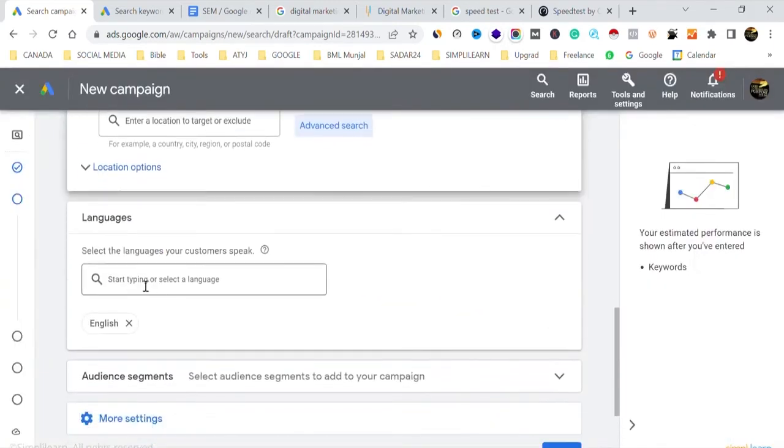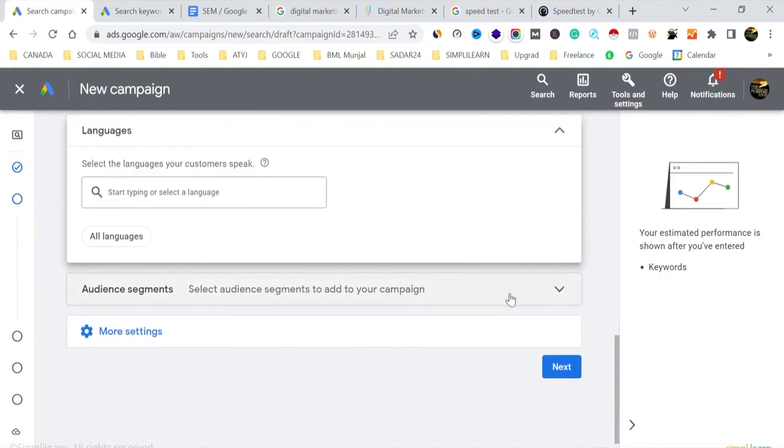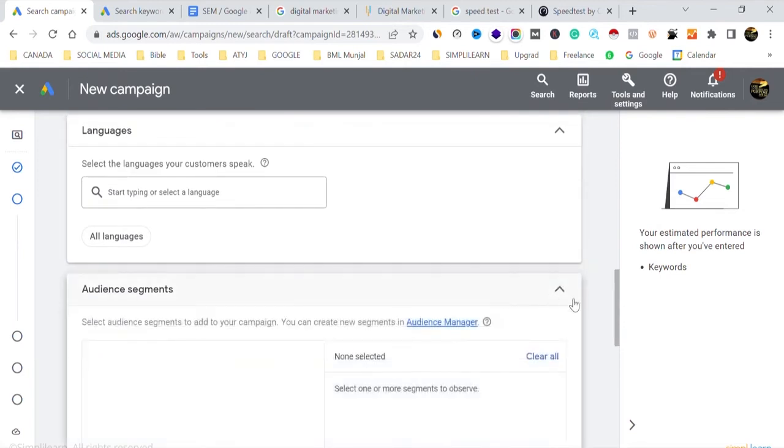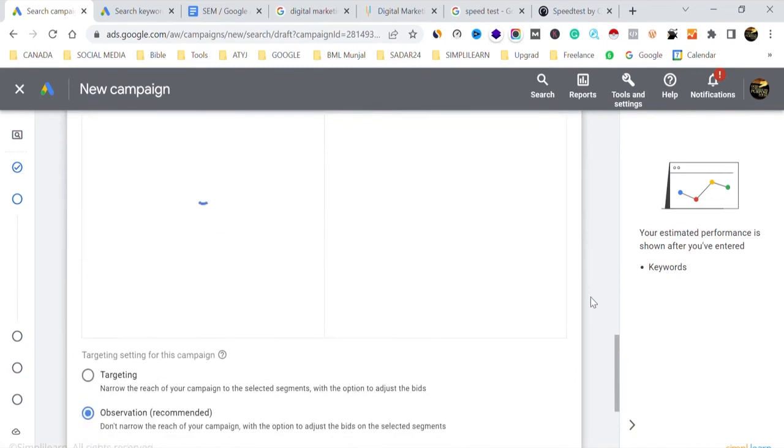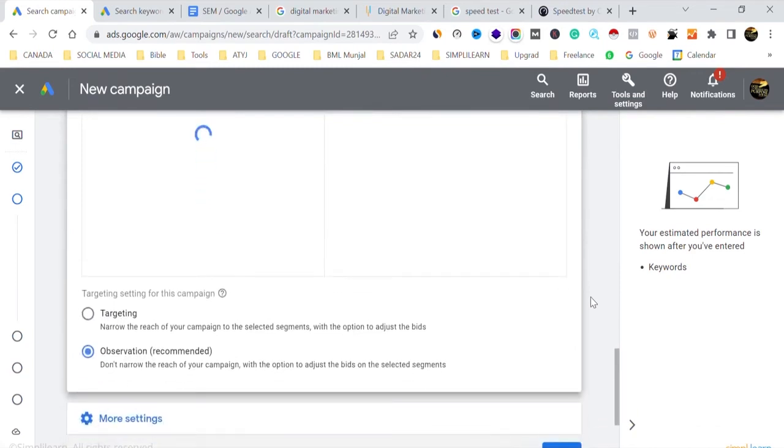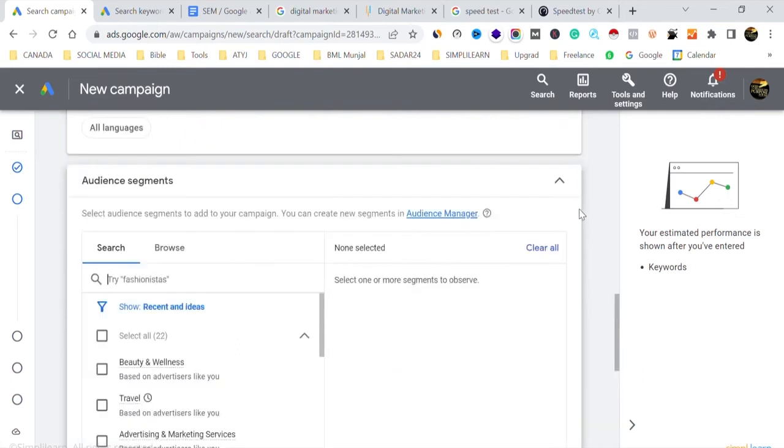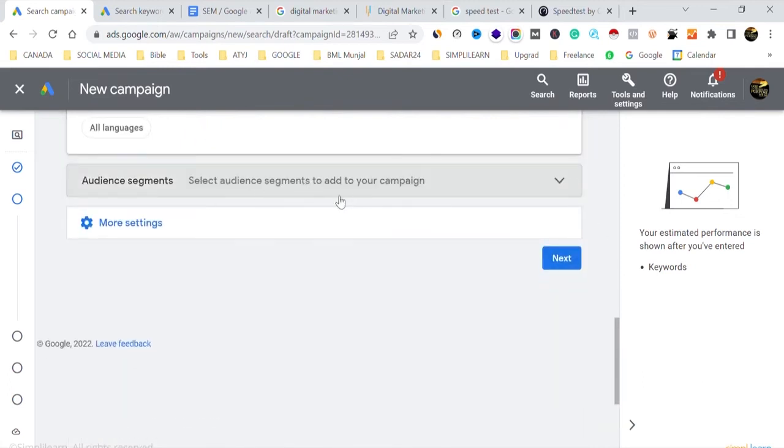Language is the language in which the users use the search engine, so you can keep it all languages. That's the best. And audience, we don't cater to much here because we are doing the search ad, which shows the ad on the basis of keywords and location only. So in the display ad, we're going to talk about this, and that would be the next video I would create. We're going to learn a lot of things from the audience segment in the next display ad.